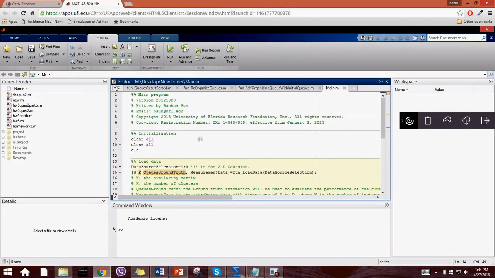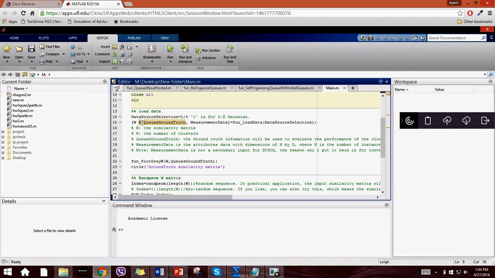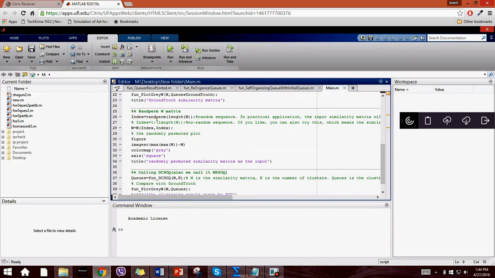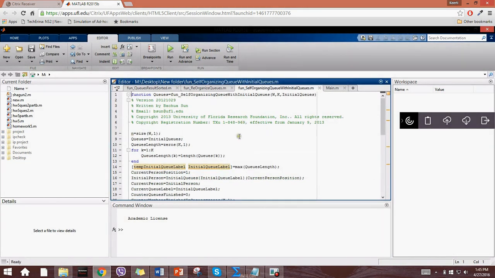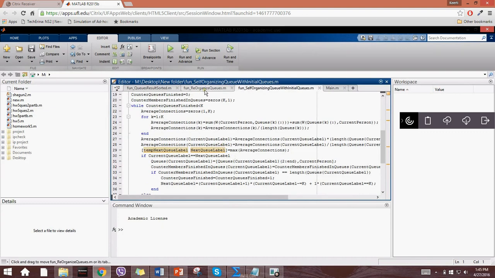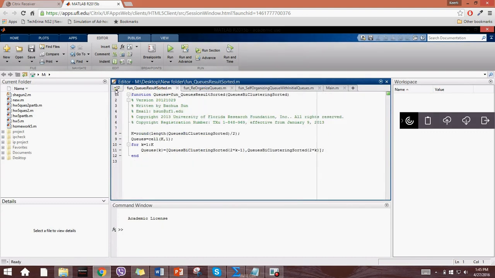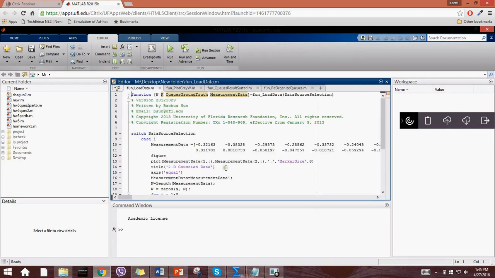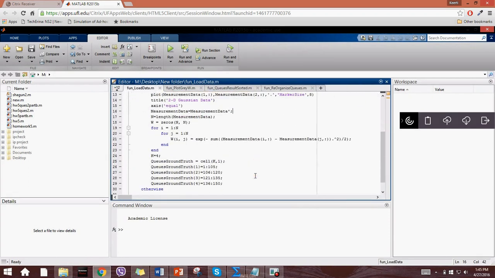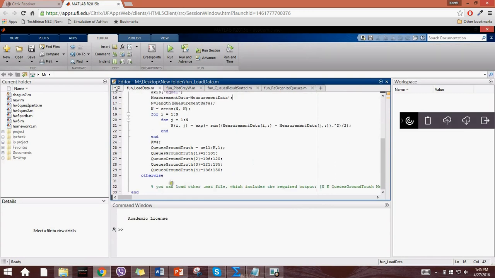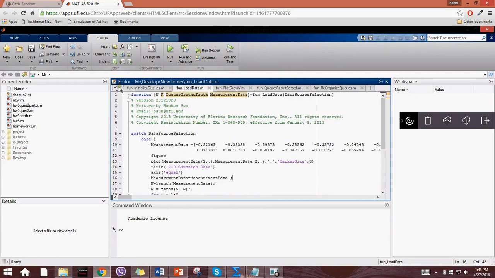So this is the main.m file I was talking about. This part is where we generate the random sequence. If I comment this one out, I can use a no-random sequence, which means it uses the same results every time. And this is the self-organizing queue with initial queues, which updates if the initial queue is not the same as the provided queue. Then this function loads data. It can either take the data that we provide, or if we want to provide a different data set, we can load another .mat file here and it will take those values.